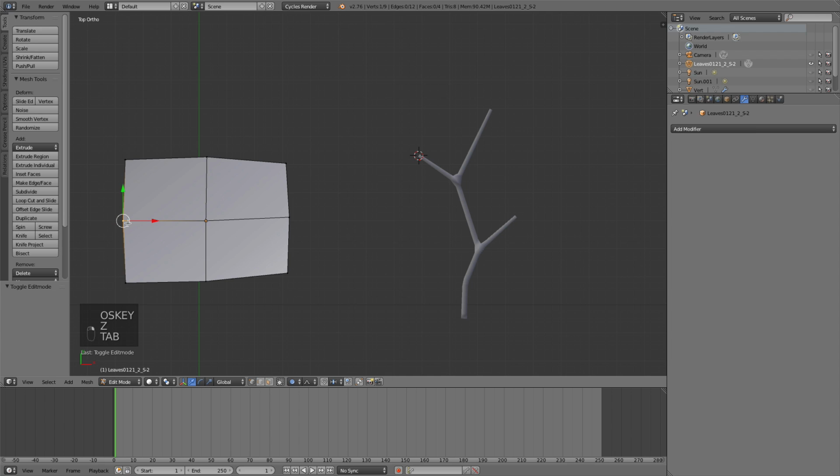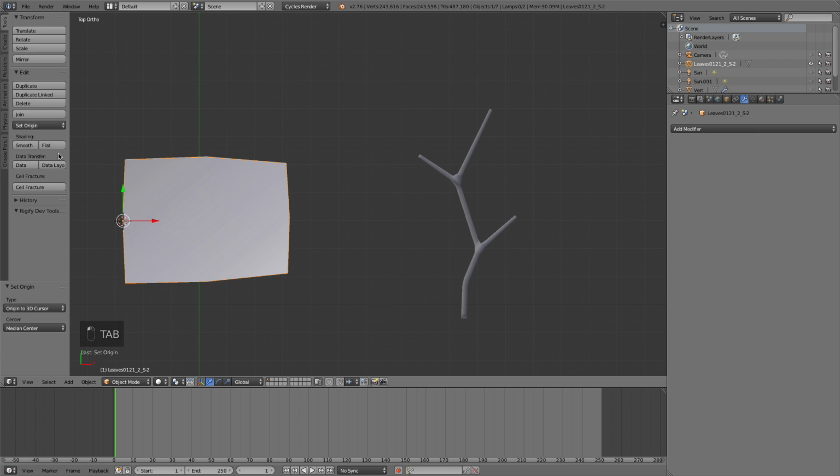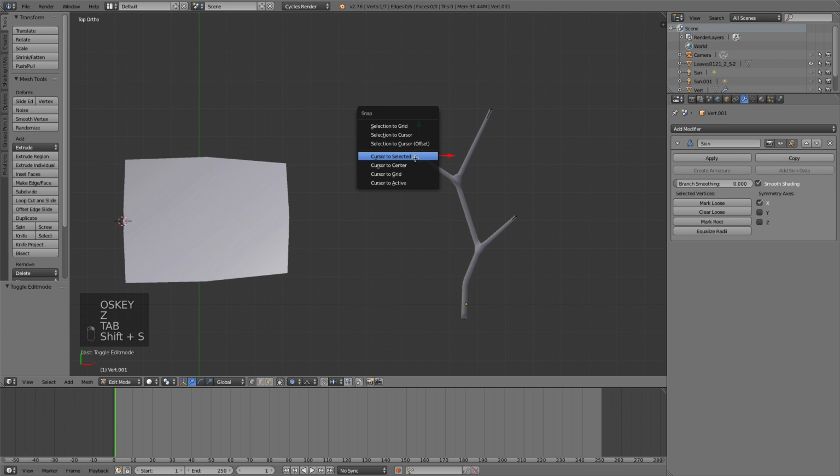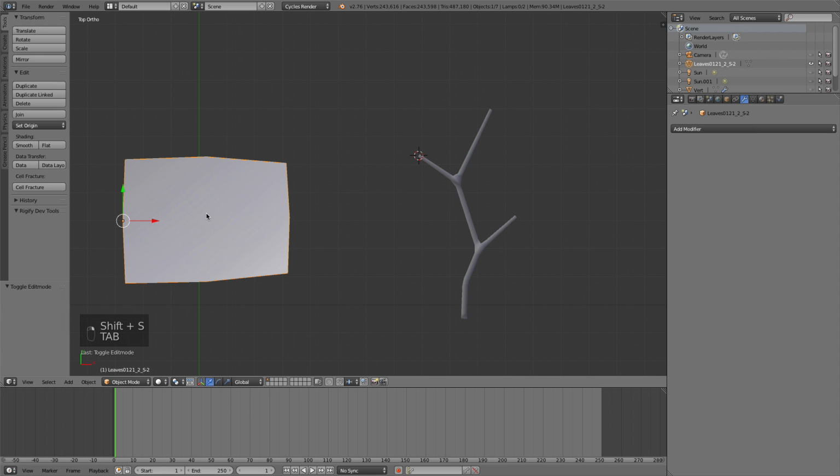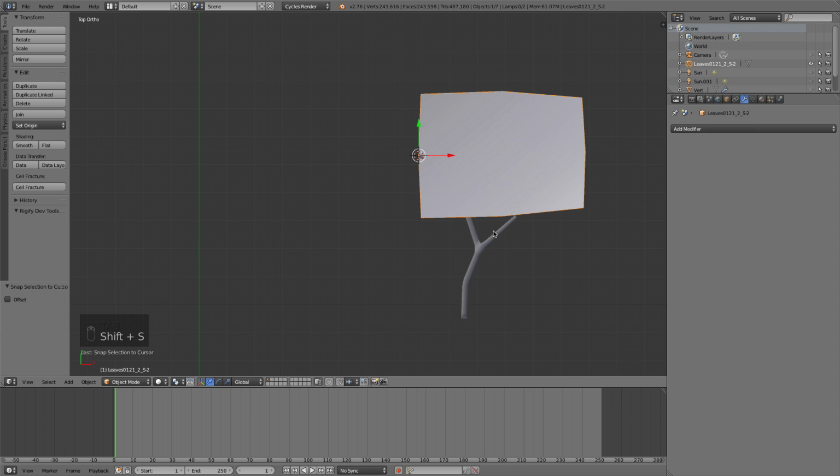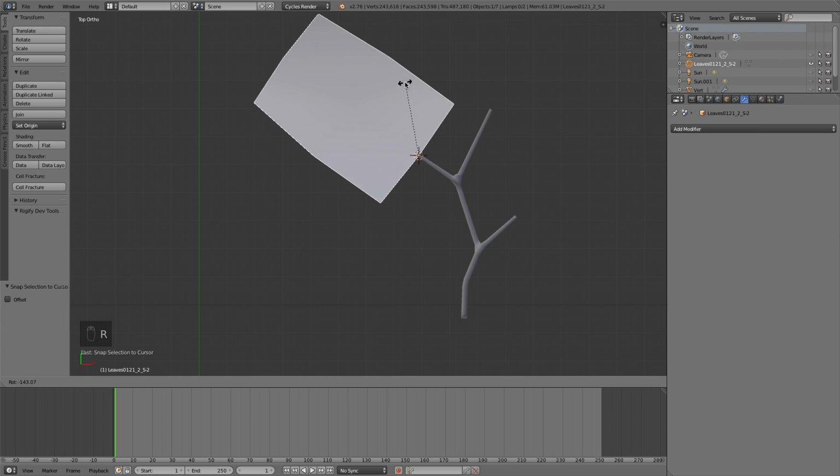Okay, make sure cursor to selected, origin to 3D cursor. Okay, there we go. The origin's back where it needs to be. Shift S, cursor to selected, Shift S, selection to cursor. There we go. Alright, that's how it's supposed to work. So now we have a leaf on this twig here.